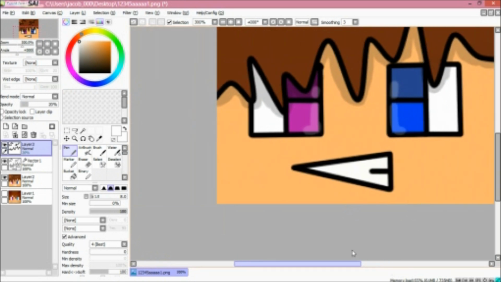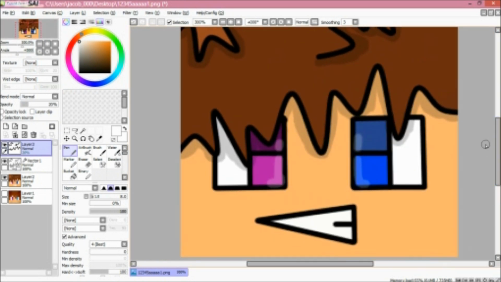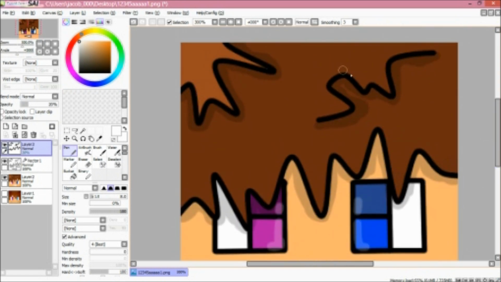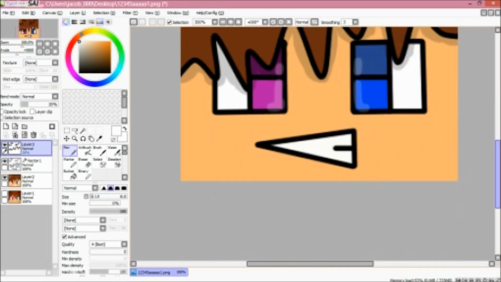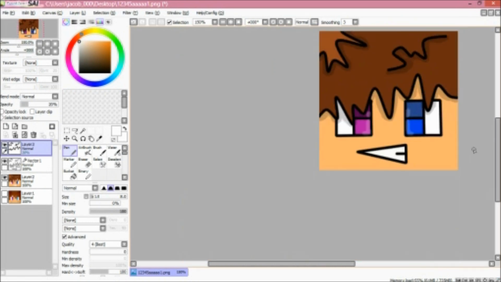With different skins, it's different for like the coloring and the. It's not really different for the coloring. It's different for making the hair and the shading of the eyes and the mouth. And it looks pretty good.